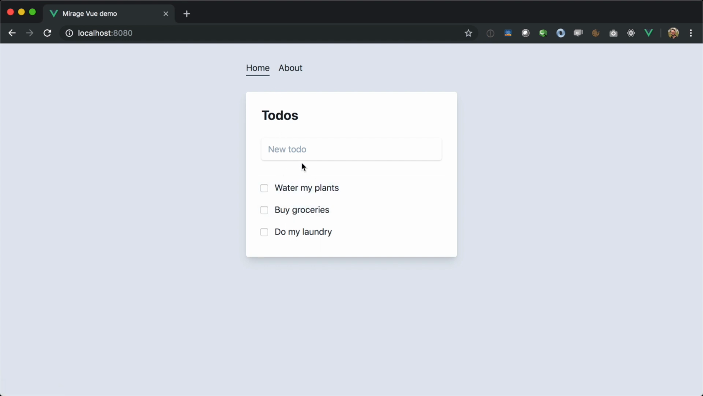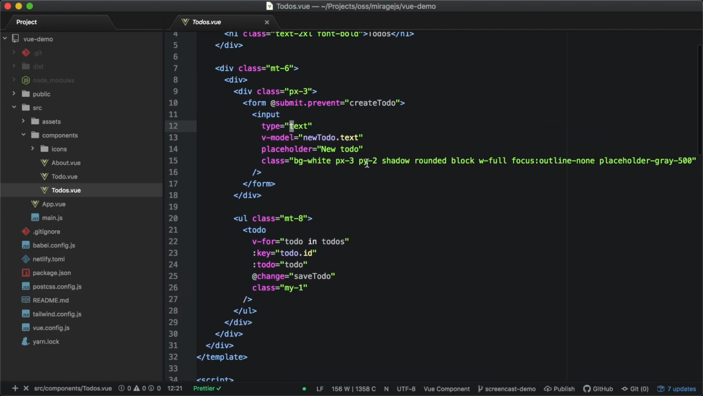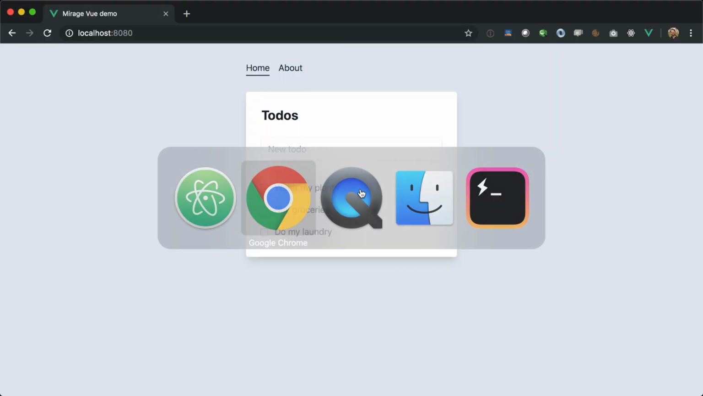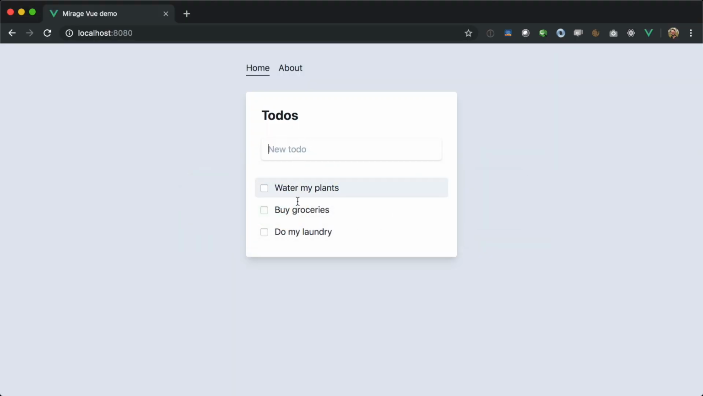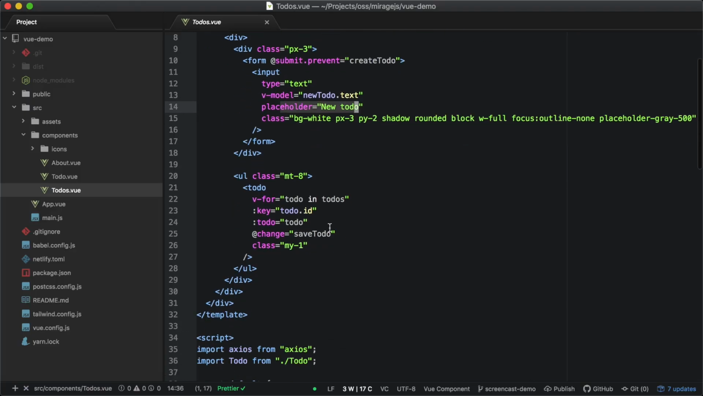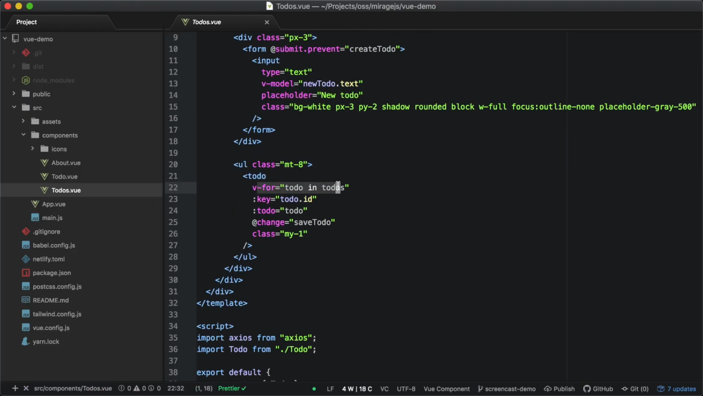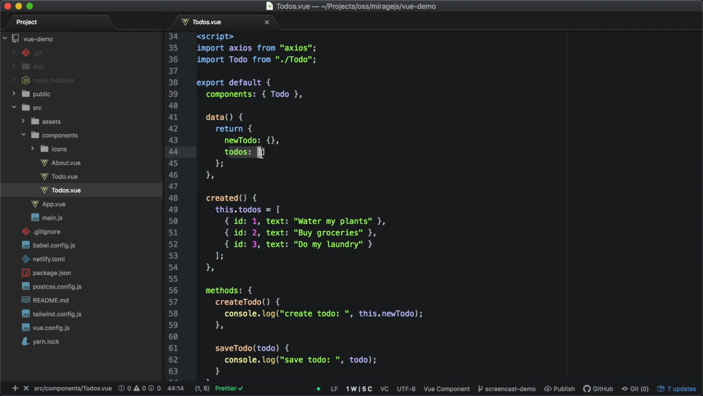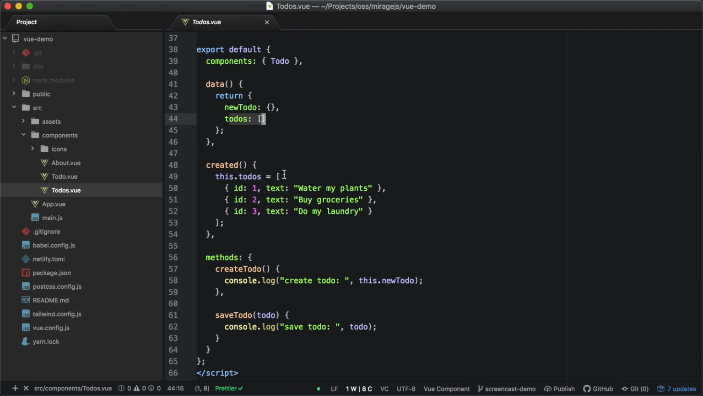This is the beginning of a to-do app, but right now it doesn't really do anything. The to-dos app here is pretty simple so far. Here's where the new to-do placeholder is, the input right here. And then the actual to-do list is rendered in this list, so v-for to-do in to-dos. And down here in the actual component file, we can see to-dos is an array. And then here in created, I'm setting the to-dos to be this dummy data.